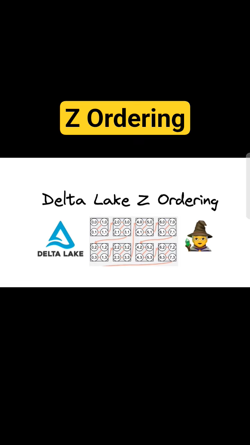So basically, Delta Lake addresses this problem using data skipping. For every data file, Delta Lake stores statistics such as minimum and maximum values for each column. Before reading a file, Delta Lake checks these statistics against the query filters. If the file cannot possibly contain the matching data, it is skipped entirely.